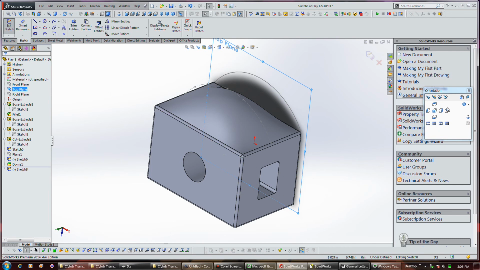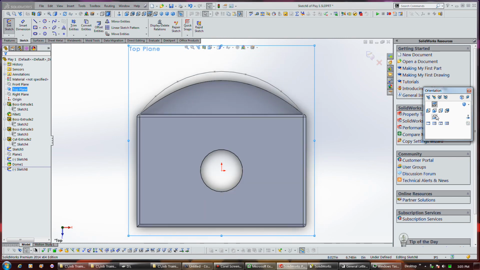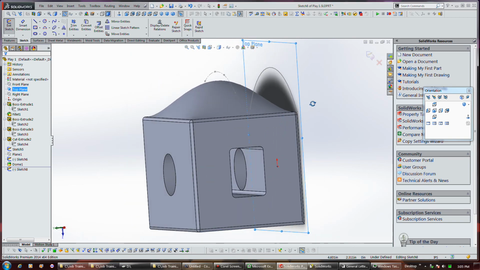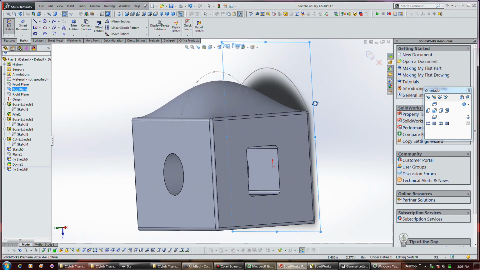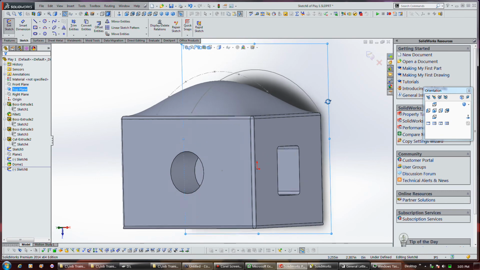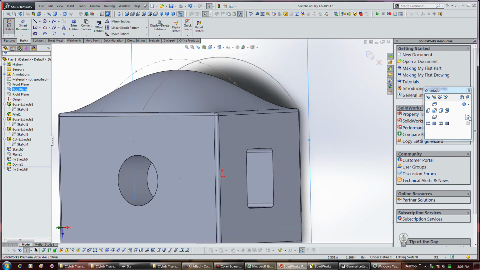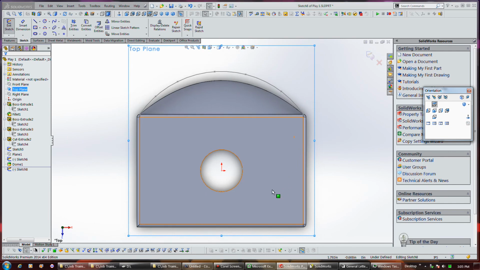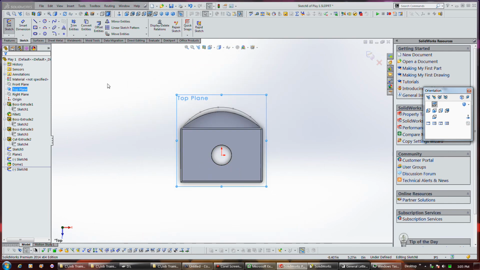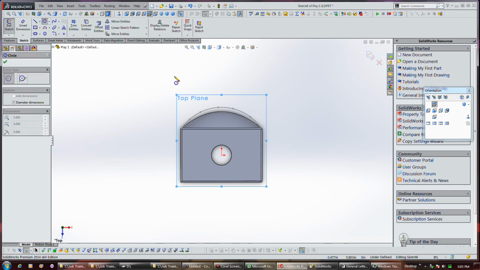So I can go normal to the top plane. That's really weird. Okay, guess I got disoriented. Anyway, I'm going to draw a series of objects here and create some other reference, a multi-body situation.